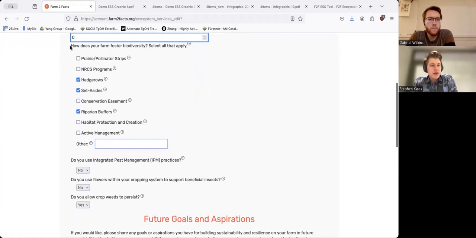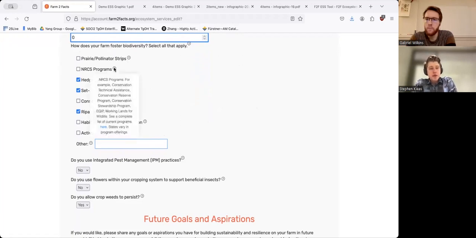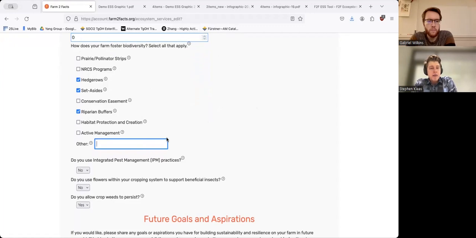The next question asks how many or which ways does your farm foster biodiversity? And it gives a bunch of different options that you can choose from for how your farm fosters biodiversity. And again, if you have any questions, some of these things you might not be sure what they mean, you can just hover over the question mark and it'll give a great explanation. In addition, you can always enter in other kinds of ways that you foster biodiversity on your farm.